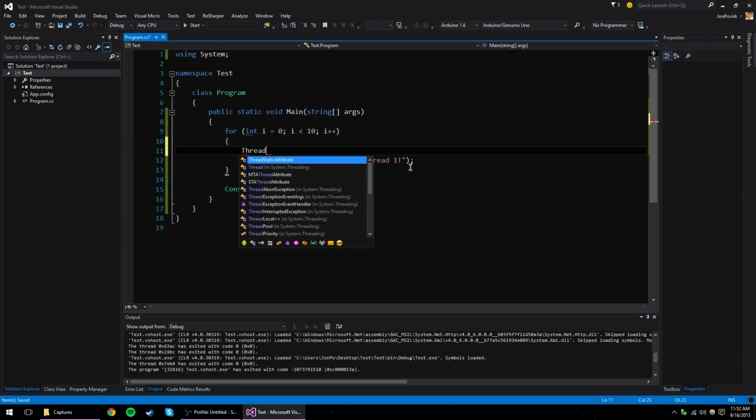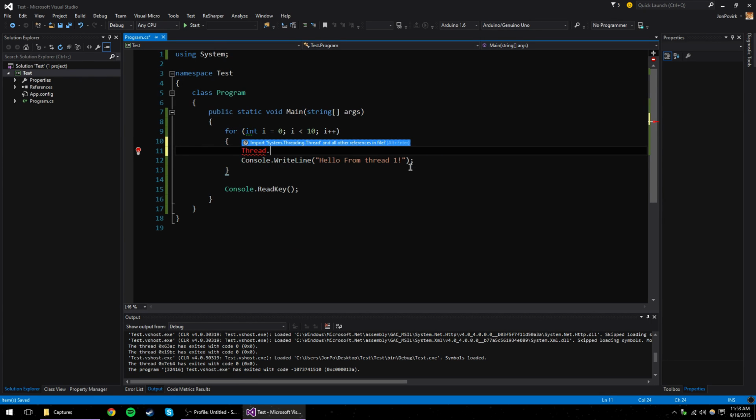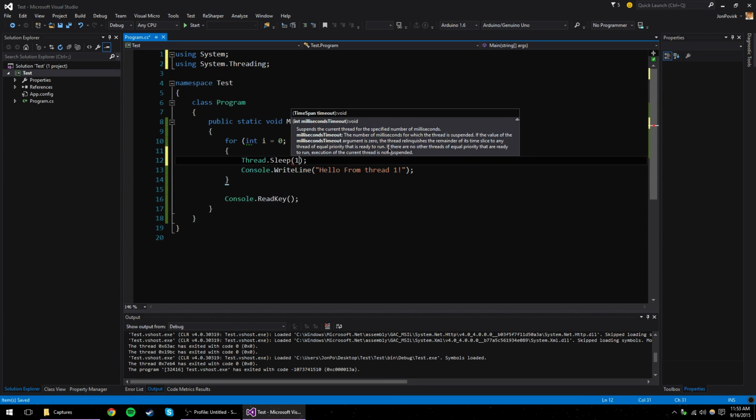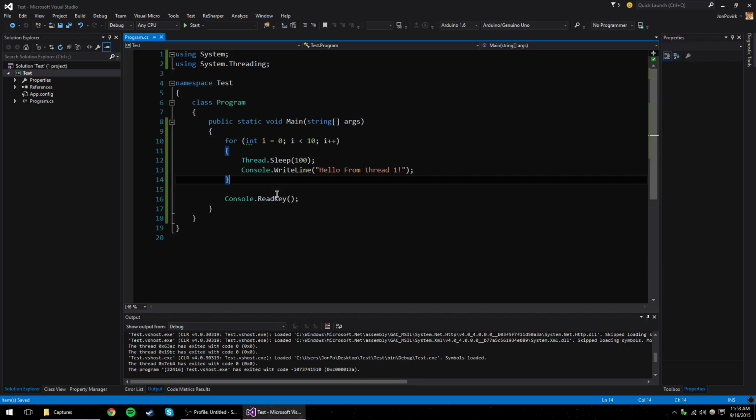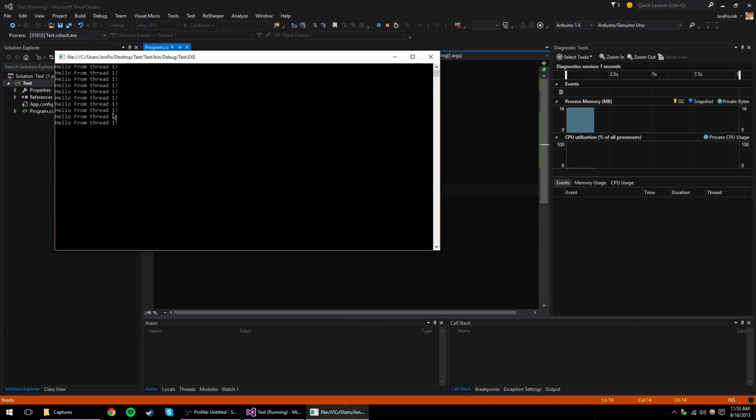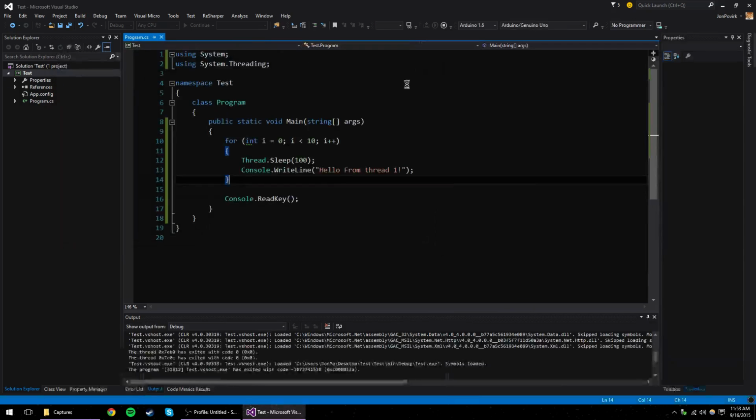So we'll do Thread dot, and see, we need to import System.Threading in order to use the Thread class. So we're going to say Thread.Sleep, and we'll sleep for 100 milliseconds. Okay, so if we run this, you'll see we'll get hello from thread 1 a few times like this, 10 times.